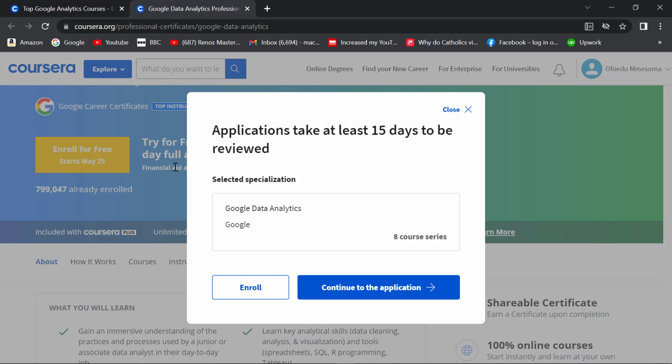Here we go. It says that applications can take at least 15 days to be reviewed, just like we already mentioned in the previous presentation. And it says that there are 8 courses here in this series.